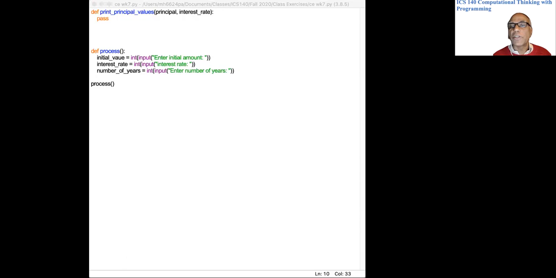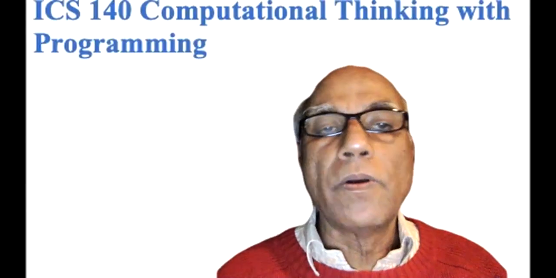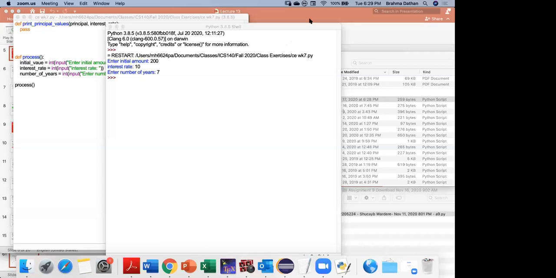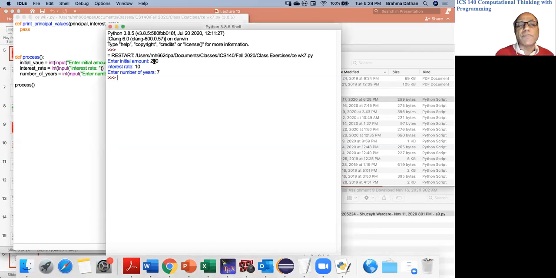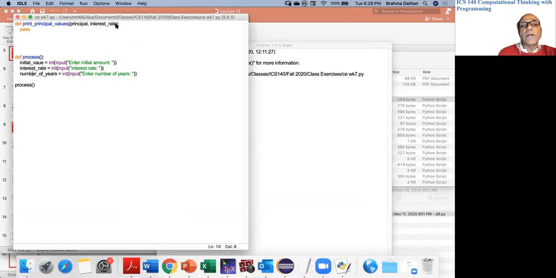Let me share the desktop. Okay, yes, we are seeing. So this is just accepting the initial amount, the interest rate, and number of years. I entered some values here, basically asking to get the principal after 7 years with 10% interest rate for an initial deposit of 200. But of course, I am not really doing anything yet. So all the work would be done by this.